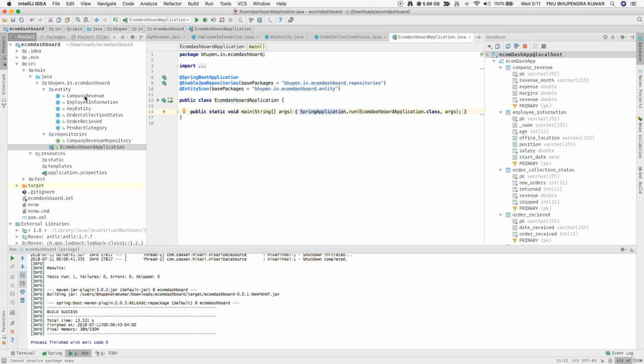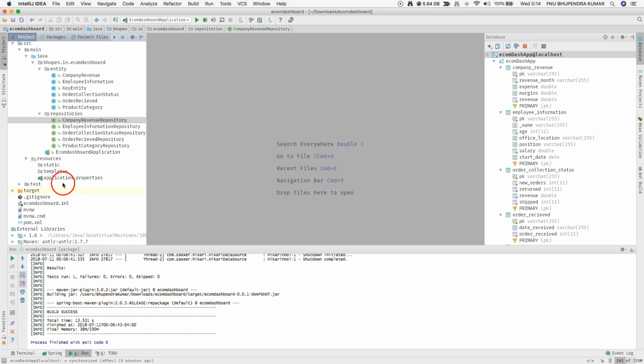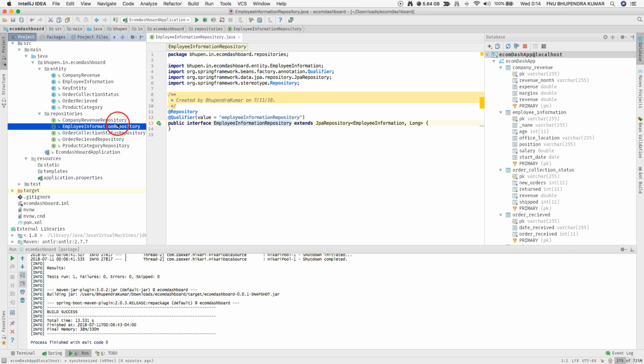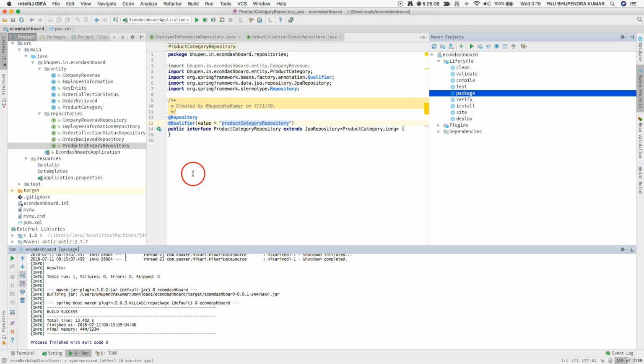So let's replicate the same thing for the other entity tables as well. I replicated the same by creating the interfaces for the repositories. So now all tables are linked to a repository. That's all for this video, and in the next video we're going to move further, step by step. Thanks guys.